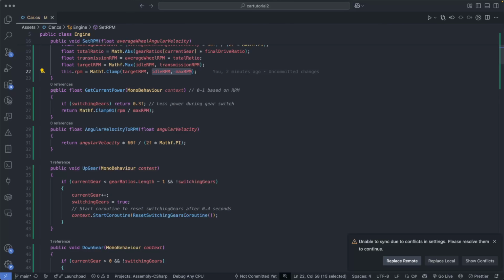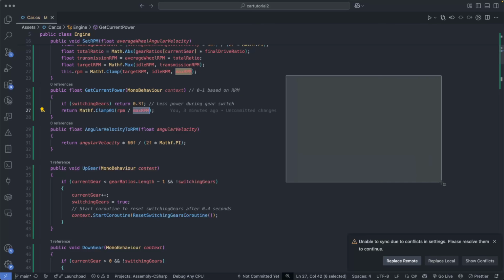And now we also have a public float get current power. This is used later to calculate how much power we've got available to each wheel. So basically, when you've got a higher RPM, you have more power available, which is generally how it works with cars. In this function, you can add in torque curves or power curves to get more realistic behavior, but this is just a simple setup that works reasonably well. It just returns the RPM divided by the max RPM, so it just looks like a linear chart.